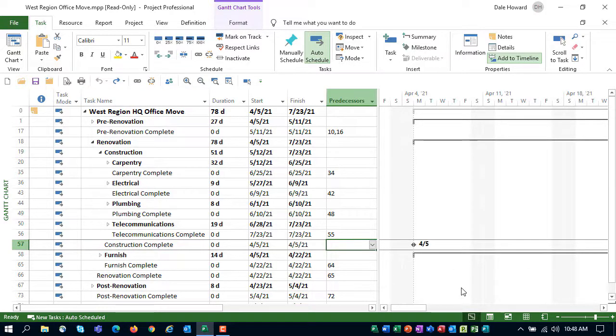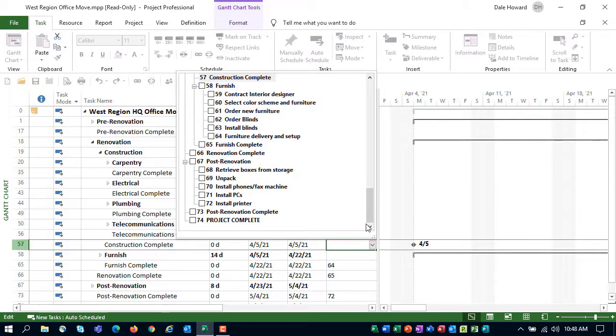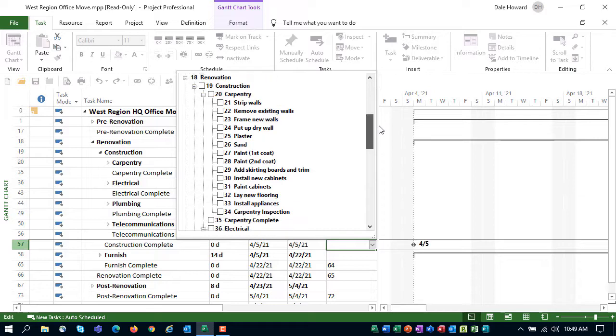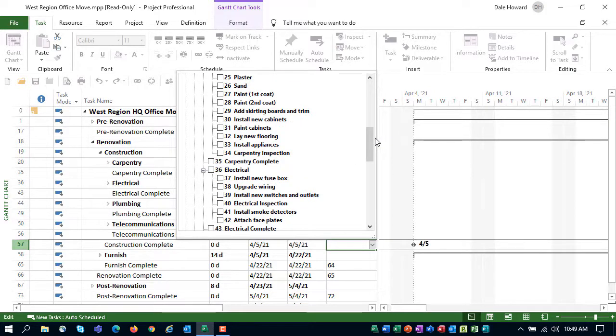If I click in the predecessors cell for the construction complete milestone task, then if I click the Pick List button, Microsoft Project displays a menu. This menu displays every task in the project along with its task ID number, and it also displays a checkbox to the left of each ID number.